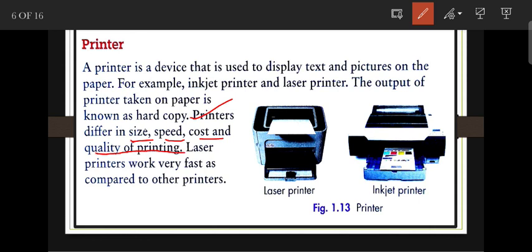Laser printer works very fast as compared to the other printers.